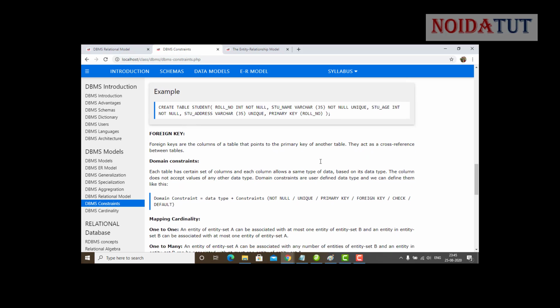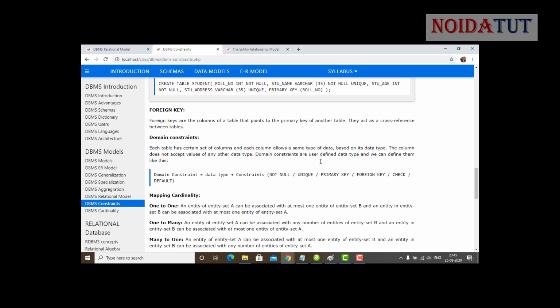Now let us talk about the foreign key. A foreign key is a key which is common in two tables, and we can call it a link between the two different tables. Suppose one table is student and another table is faculty. Two students can be related to each other, and a student and a faculty can be related to each other via subjects or via class. This is what we are talking about with the foreign key.